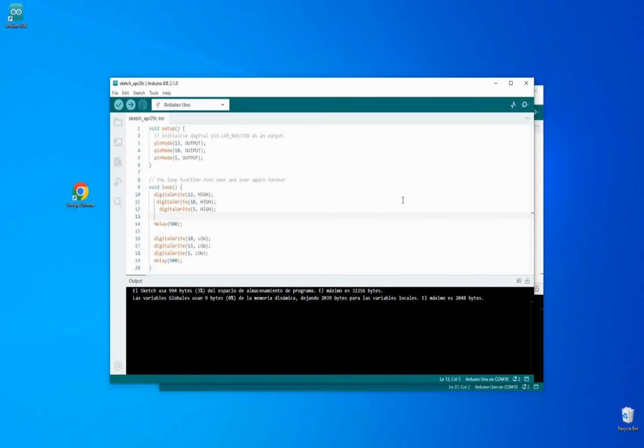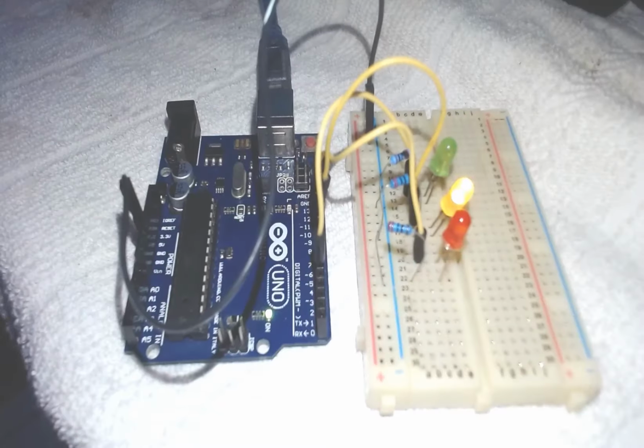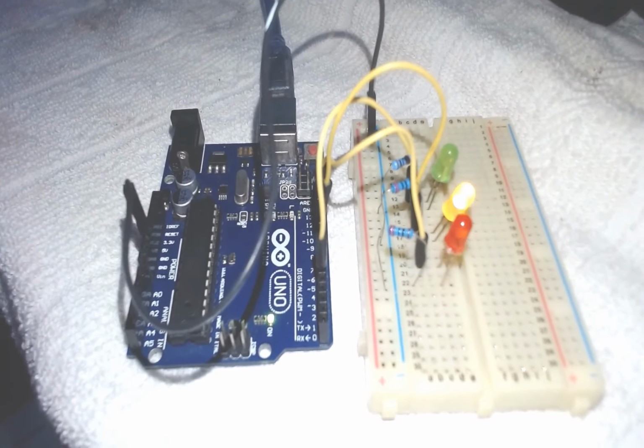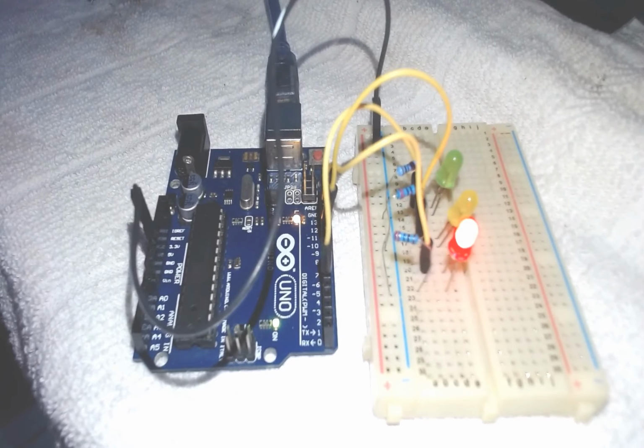And what if I want them to light from right to left? Well, we can add a delay after each high and each low. Funny, right? Try different techniques yourself. It's a good way to learn programming.